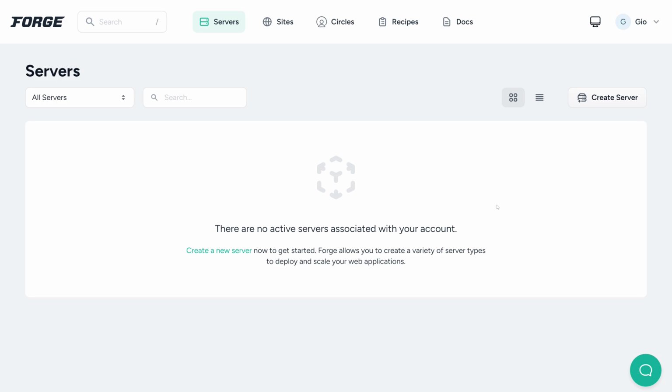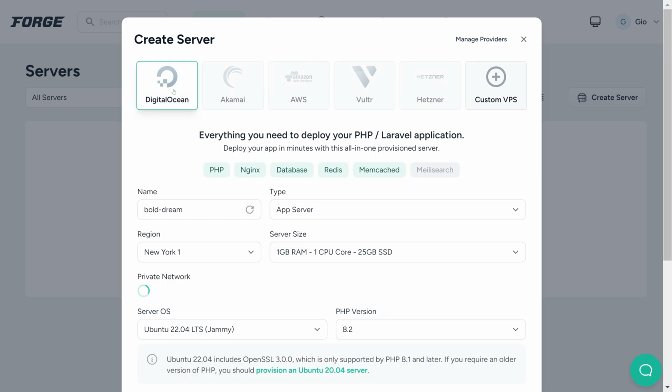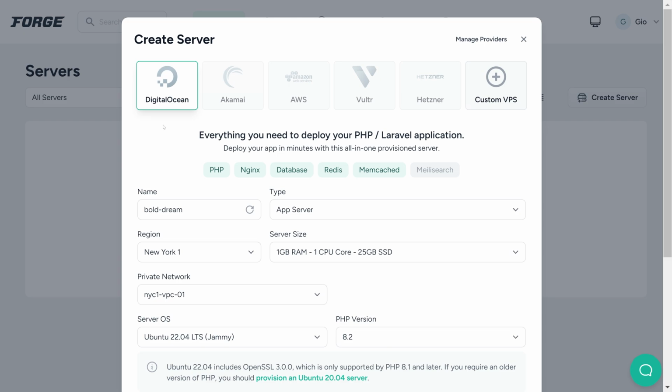I already have an account and I'm logged into Laravel Forge, so just make sure to sign up with your email and you should be brought to this server management page called Servers. We're going to launch a new server by clicking this Create Server button, and it gives us a prompt where we can select our VPS provider. So we can either do custom VPS, AWS, DigitalOcean, and so on.